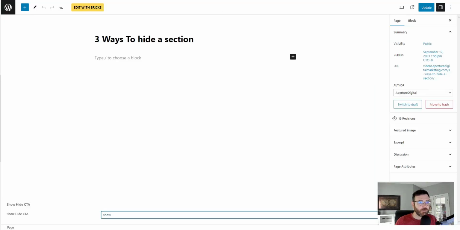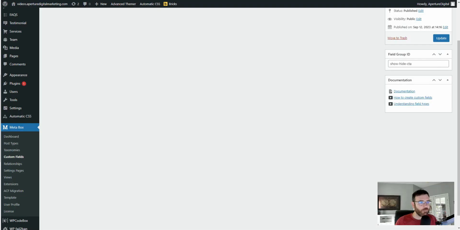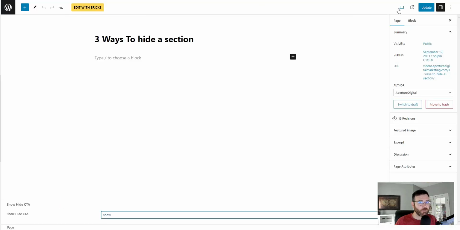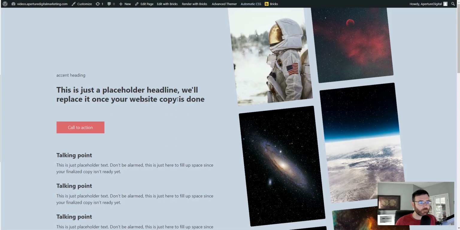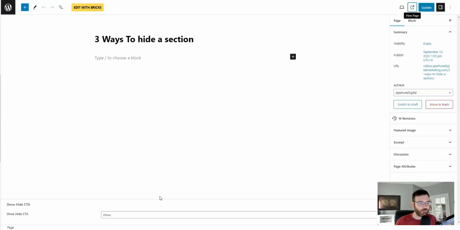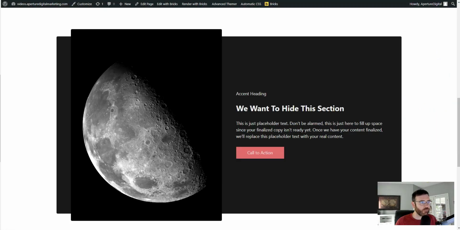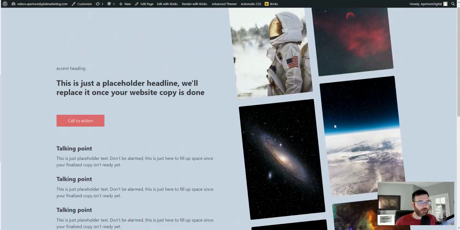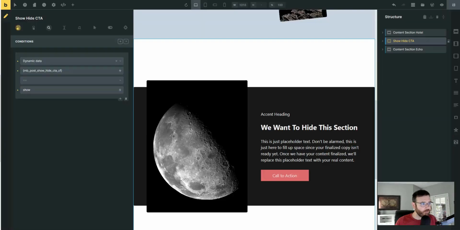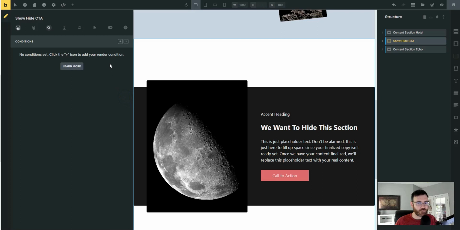All right, let's go to the page. So right now we've got it to show on the condition. So if I change this to hide, see if I did this right. All right, so now it's gone because the condition says to show. So let's just rebuild that one more time because this is kind of tricky.